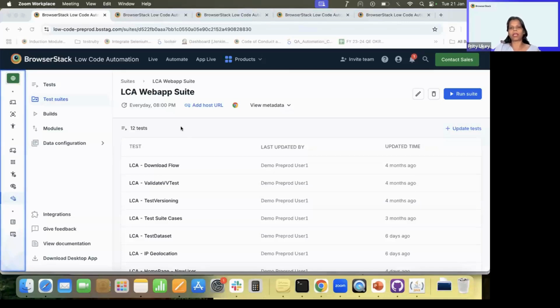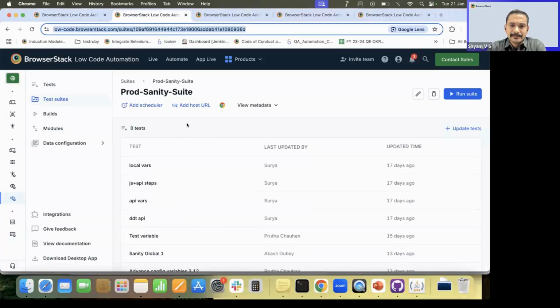Now, imagine we have the build and this suite has run. Now we know everything is working fine, at least on the local environment. It is verified on the lower environment, and now we have to put it on production.